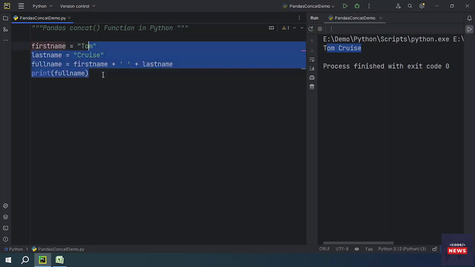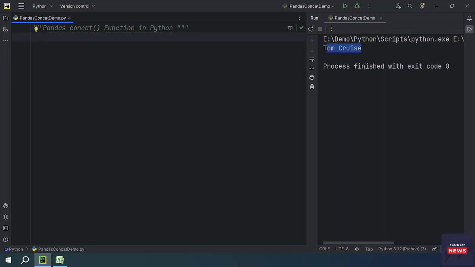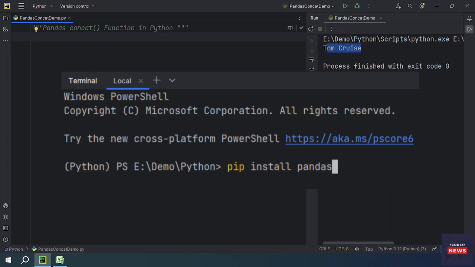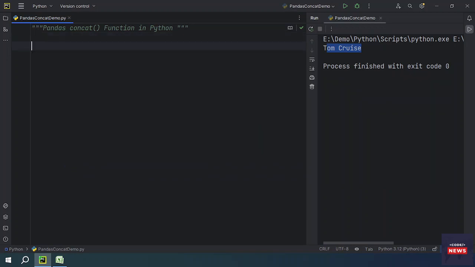Let me remove this code. Before getting started with any of the implementation, we have to install the pandas library on our computer. If you have not yet installed it, you have to open your command prompt or terminal and type one command, that is pip install pandas, right? Once you execute this command, the pandas library will be installed on your computer, then you can use its features. So let me import the pandas library quickly, import as pd, this is an alias.